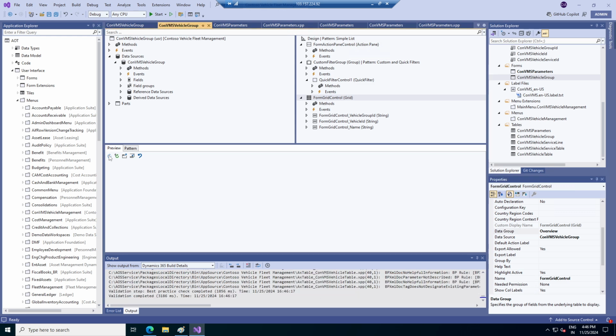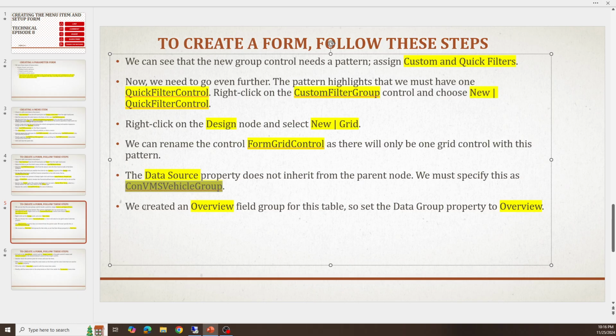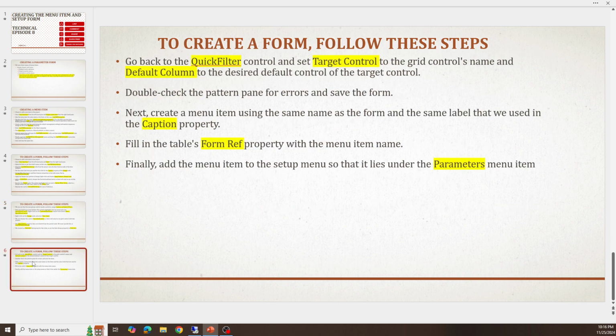Let me check. Still it is not showing up. Let's see why it is not showing. Okay, we have created. Now this is done. Finally, to create a form, follow these steps. Okay, so go back to the quick filter control, set target control to the grid control name and default column to the desired default column.